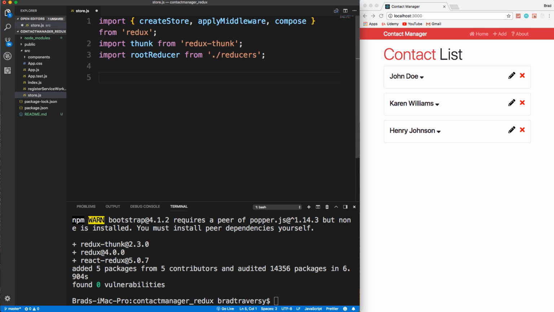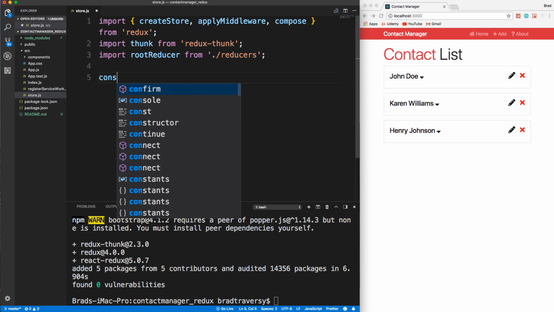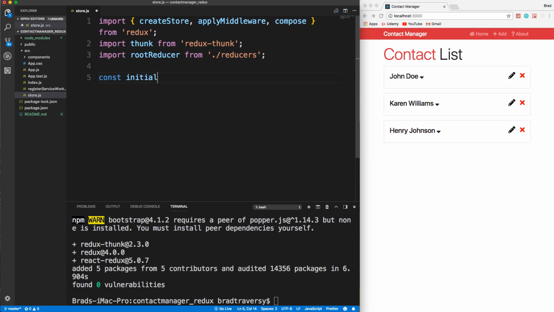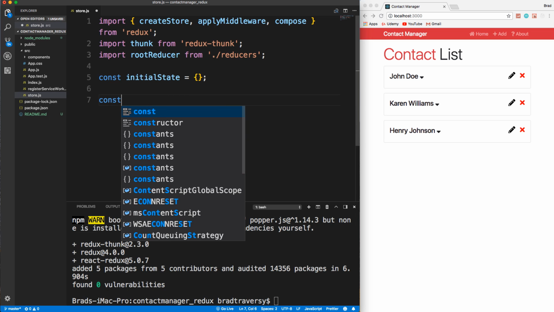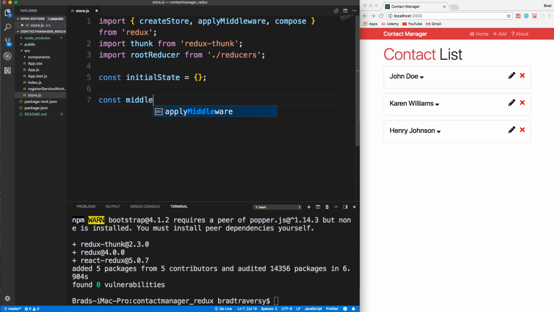All right, now here we can actually have an initial state if we want. So we can say const initialState, and we're just going to set that to an empty object. And the reason we're doing this is because the createStore method, when we run it, it takes in initial state as a parameter. But we don't want to put anything in here by default. So now what I like to do is actually create a variable called middleware. And I want to set that to an array of any middleware that I want to include. In this case, it's just thunk.